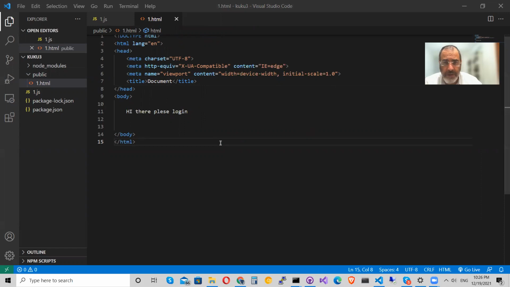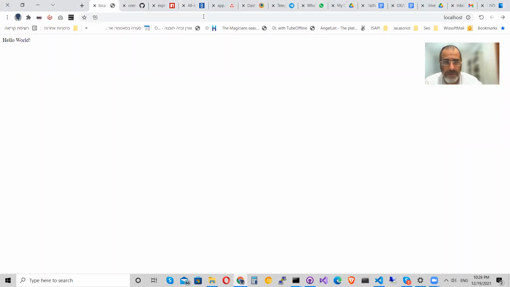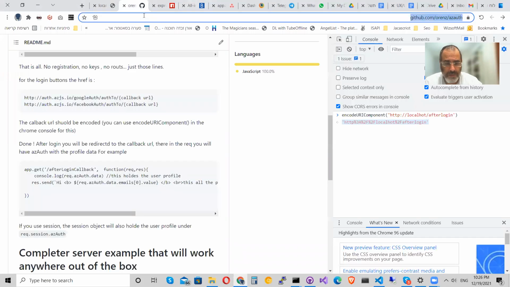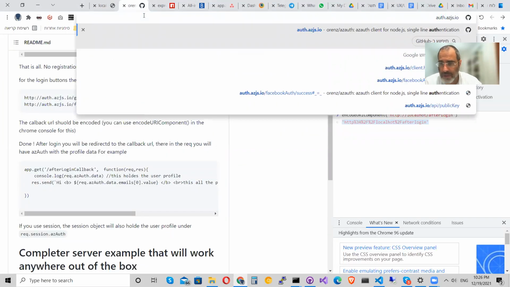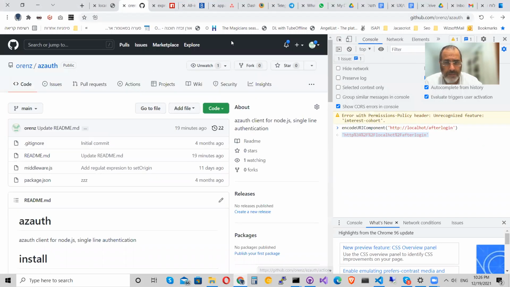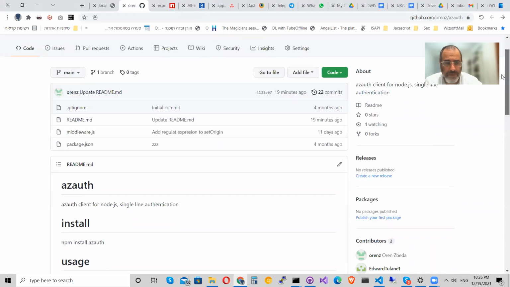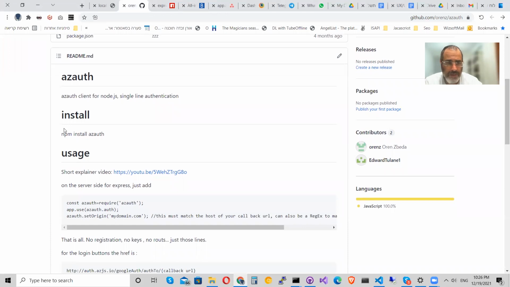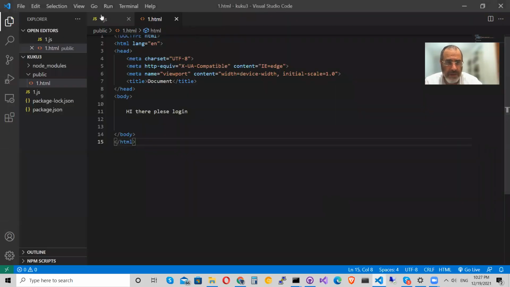Let's begin. First, this is our localhost. It says hello world. Now let's go to auth.azjs.io. I will put the link below the video. And here we will have the full instructions. First of all, just npm install azauth, which I already did. Then copy these lines as is, and put them in your server.